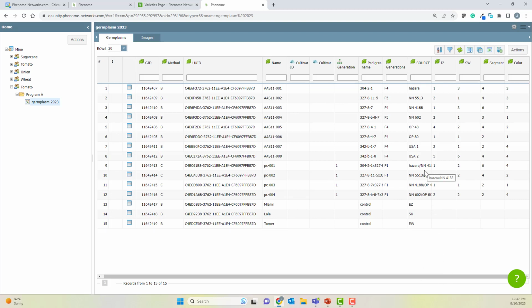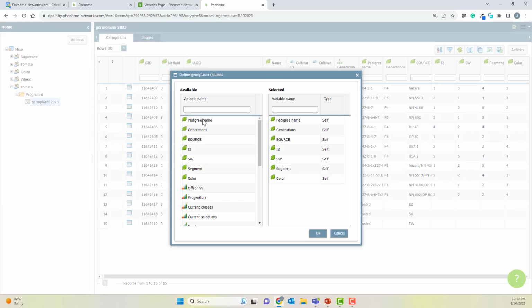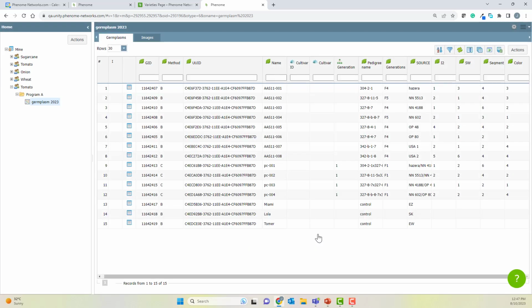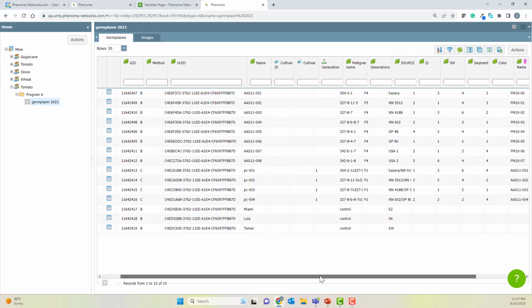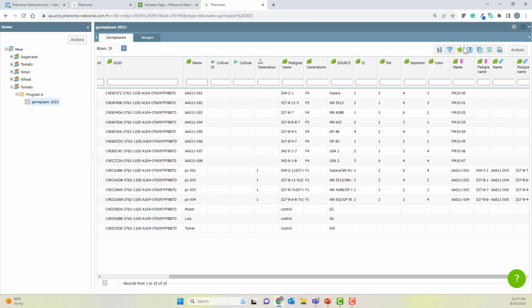If you want to display the previous generation that you just uploaded, go to the left Action button and click on Define Germplasm column. You have to drag any column to the right, and instead of displaying the self, you double click on it to display the female pedigree name and the male pedigree name. That will bring automatically the name column. They will appear with a pink and blue icon.